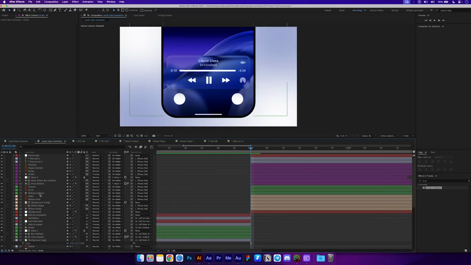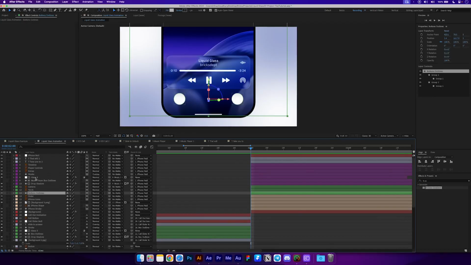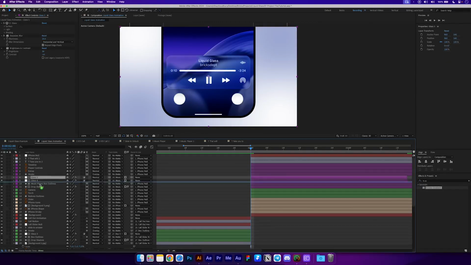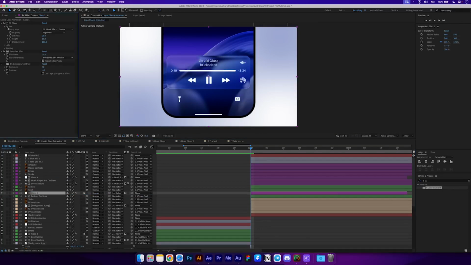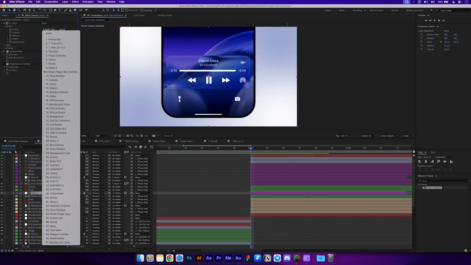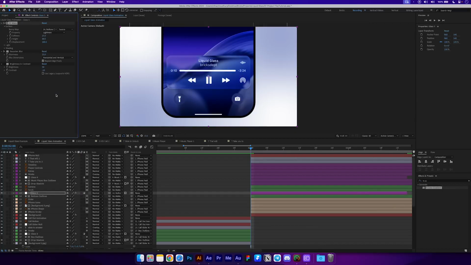Now we just need to do the same for the button outlines. So I'm going to duplicate this adjustment layer and drag it above button outlines, track it to this shape, open up surface in CC glass, and our bump map is the button outlines, which is number 14. So let's select number 14. For the softness, I'm going to lower it a bit to about 20 and also the height to 40.